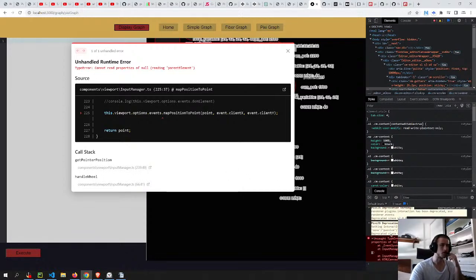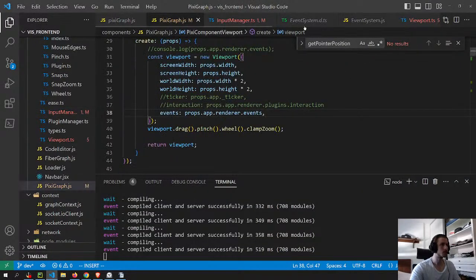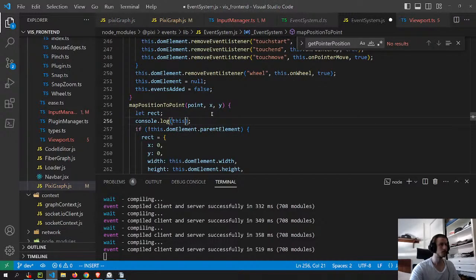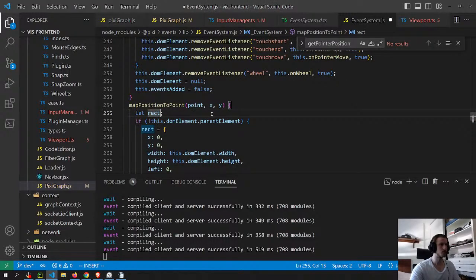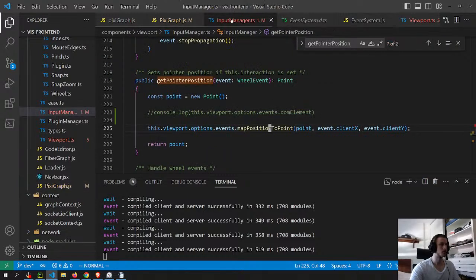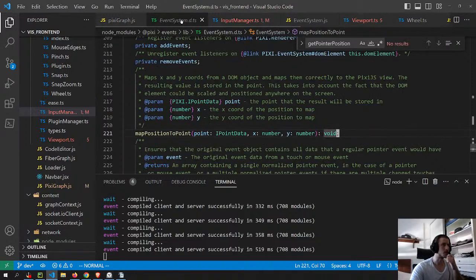It should be console logging something here if it was calling the function. That's the thing. But I don't understand why it would say reading parent element if it is not calling the function. Or did I close the thing accidentally?